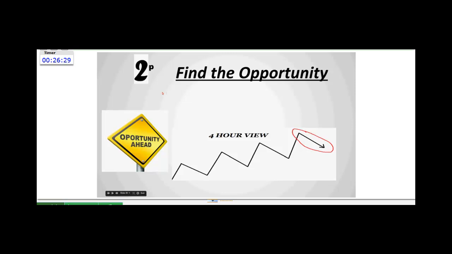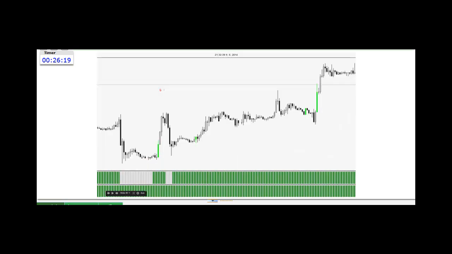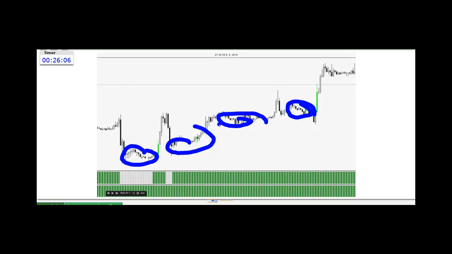I would recommend this checklist. I think it's a more structured way of approaching it. So that would be step 2. Finding the pullback. What is the pullback? Basically, all these dips here, right? These are pullbacks. This is a pullback. This is a pullback here. This is a pullback. This is a pullback.